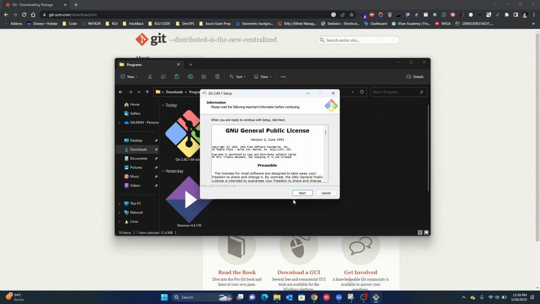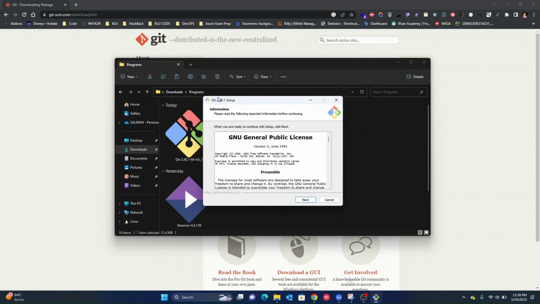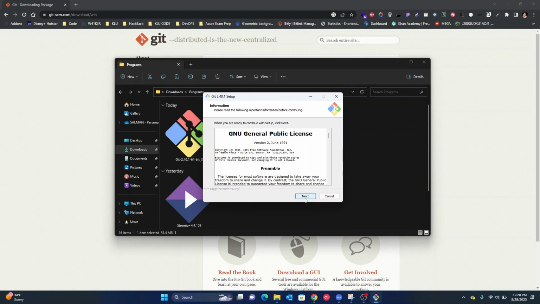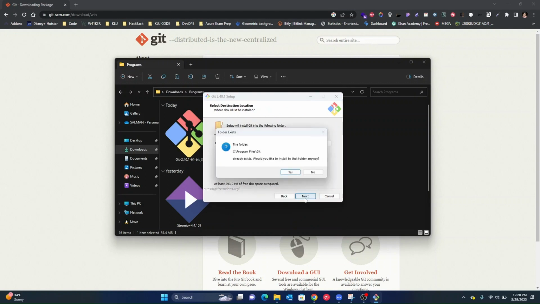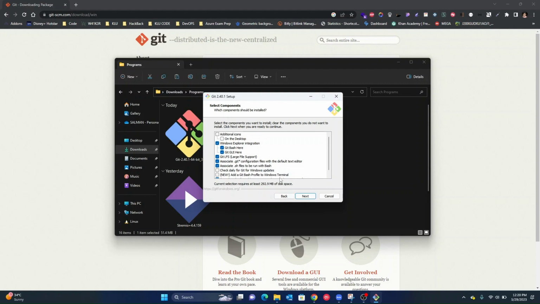Click yes when your pop-up opens like this. Okay, next, click on next. Now you might see a window like this, so just click on next, again next. Here, if something like this comes, just click on yes. You might see some options here.